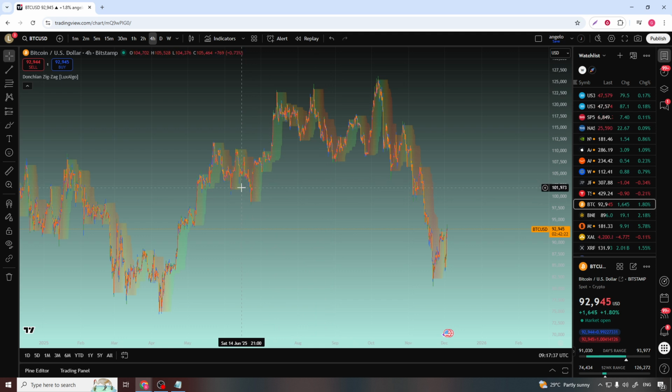That's all there is to it. You open the Indicators menu, use the search box to look for Donchian Zig Zag, click to add it to your chart, and then fine-tune the settings so it fits your workflow inside TradingView Pro.